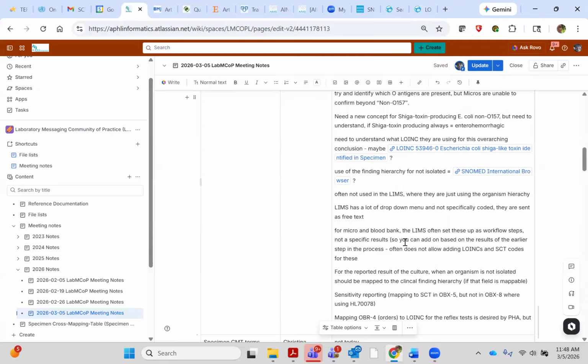Right. So you can find something susceptible or resistant, but you could also find something expected or not expected. But they don't live in the same type of concept domain.